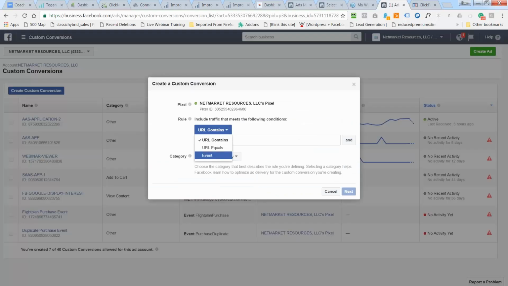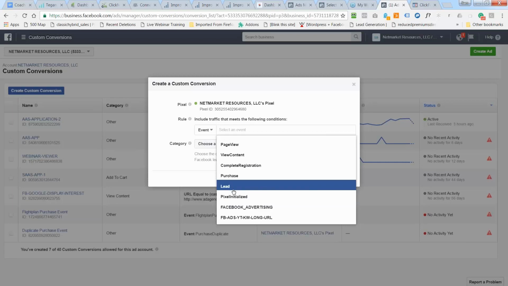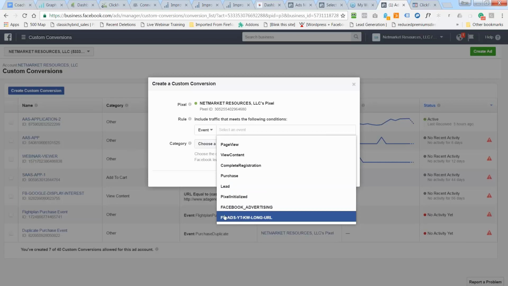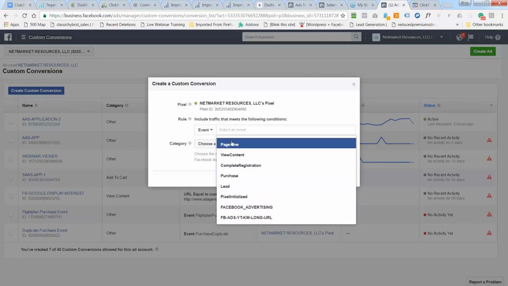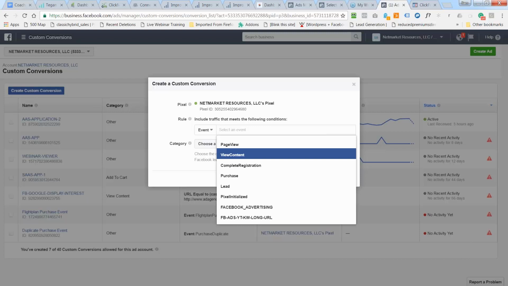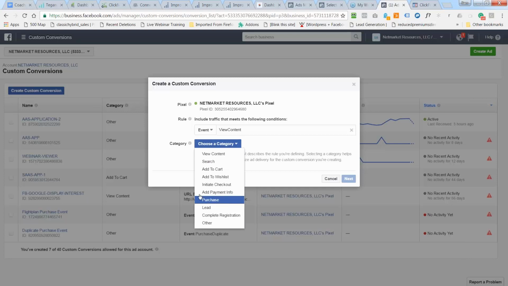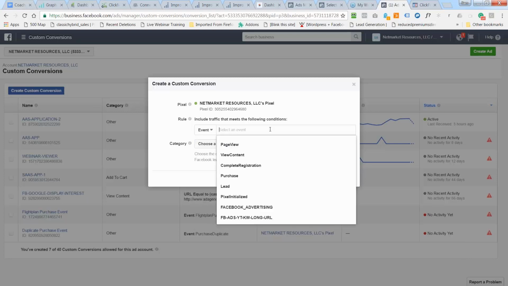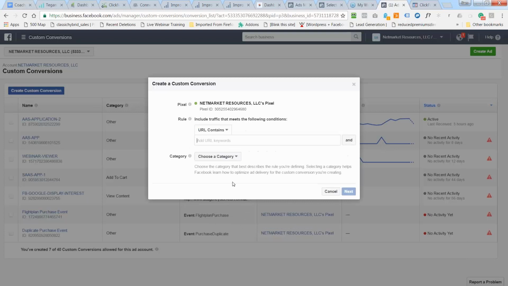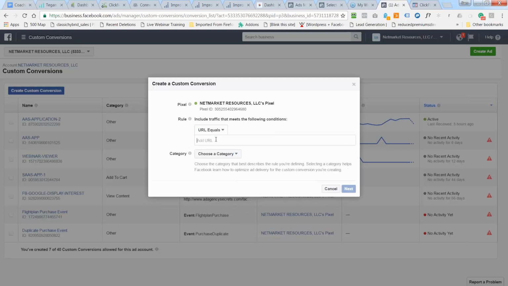Okay, but they also have it too where you can do it based on an event, right? So if you have a custom event, you see I use like the view content. If I wanted to give that a very specific name, I would be able to do that, and then I can assign a category to it. Most people who use custom conversions generally will use it with the URL. So you will put in like a thank you page URL.